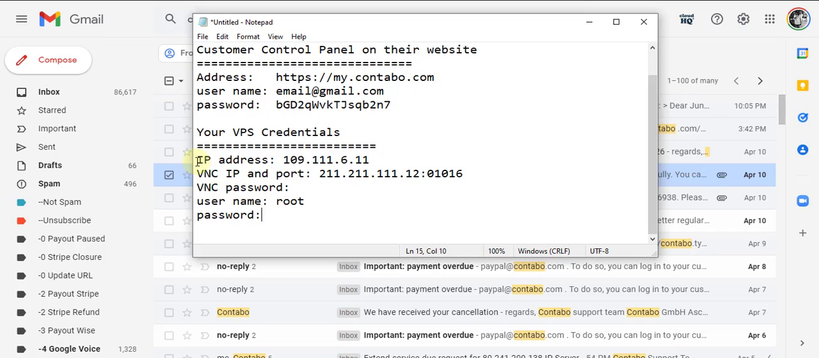So as told earlier, we need to save these credentials here, and in the next video we will use these three, the IP address, username, and password, to log into our root and install the control panel that we will be using to manage our website.